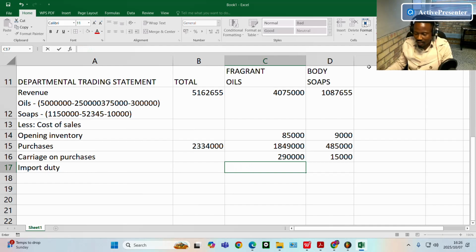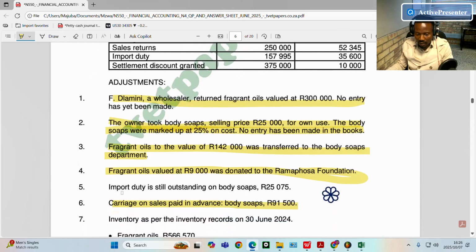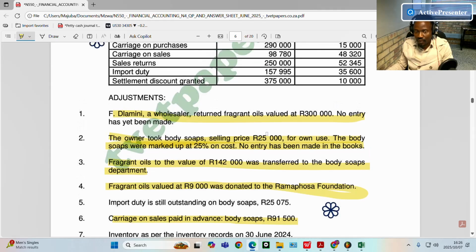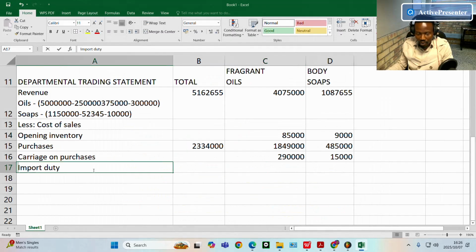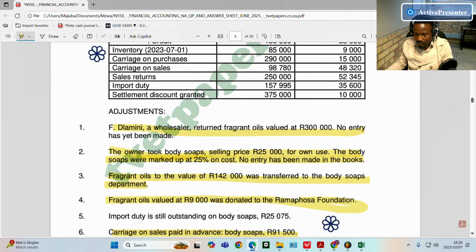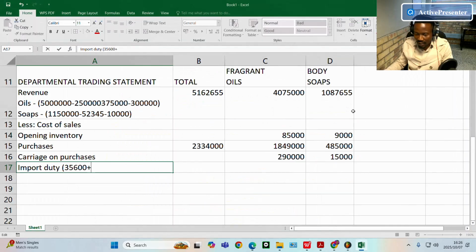Sorry, I think there was an adjustment before I even start. Okay, let us get the adjustment. It says import duty is still outstanding on body soaps, 25,075. So meaning it's 35,600. So import duty on body soap, 35,600 plus we are going to be adding the 25,075. So yeah, that's the import duty for body soaps.